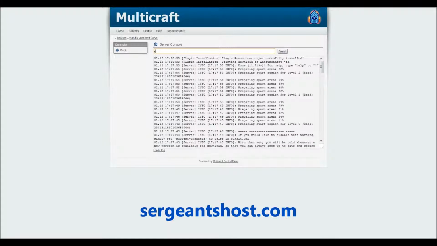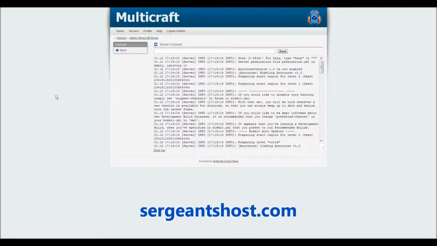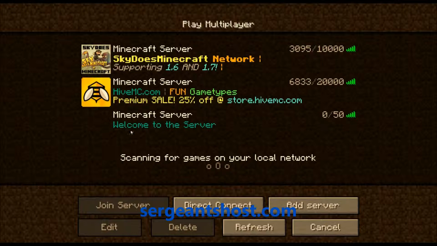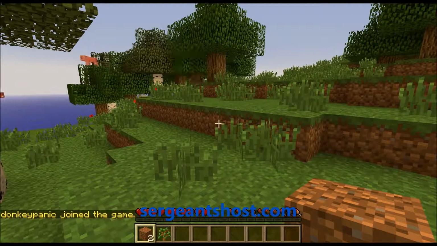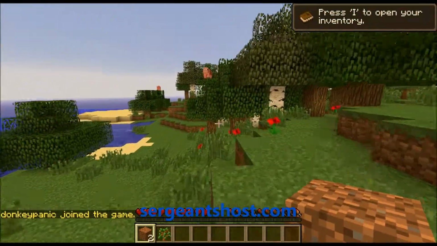So now what we're going to do is restart our server with the new jars in there. And that'll go pretty quick. And you can see enabled announcer there. So let's hop in, and you see Ping MOTD is working. I haven't configured it yet, so it's got a couple generic messages, but you can see them there in color. And we're inside the server on 1.7.2 with our plugins.